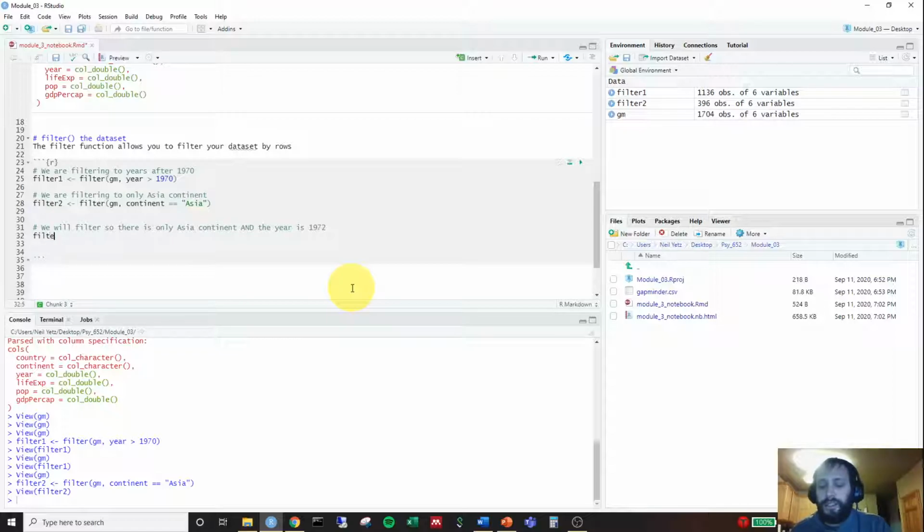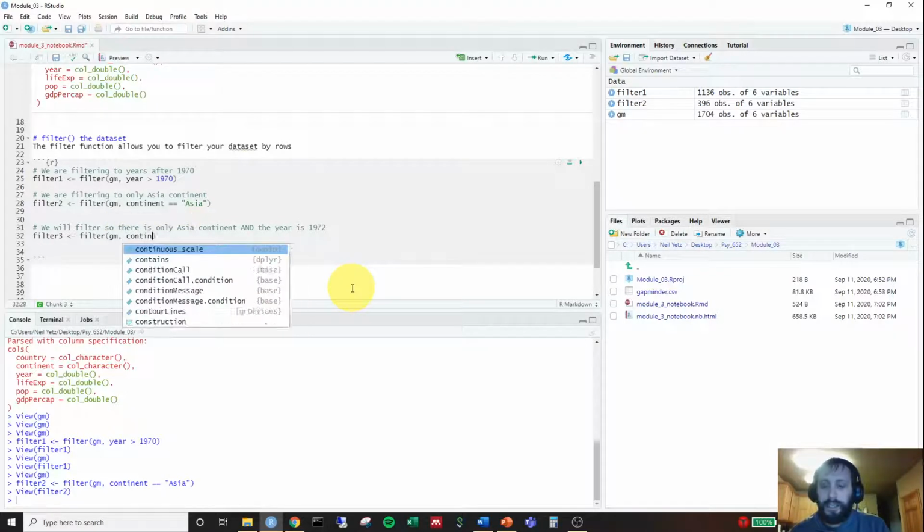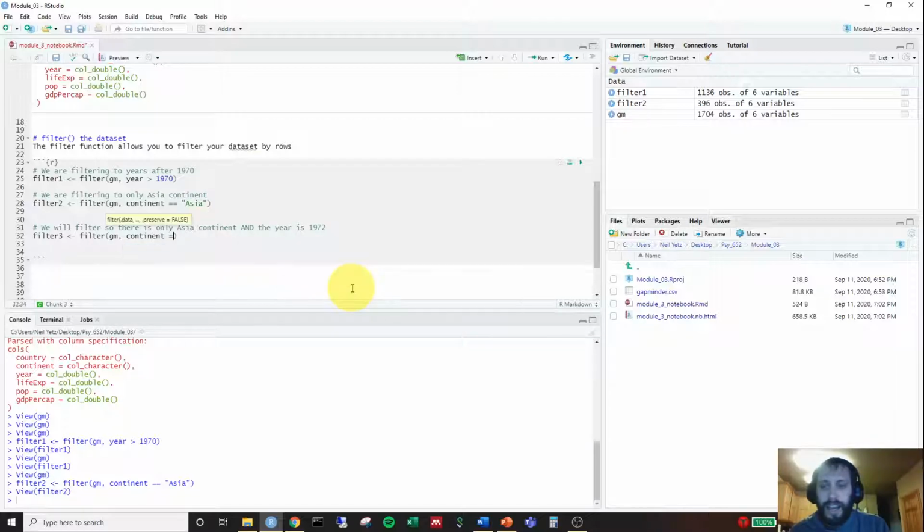Let's go ahead and create our new object. We'll name it filter3, less-than sign dash. Then we're going to do the filter, indicate our data set, which is GM. So now let's start off. So we want to start off by saying our continent is exactly equal to Asia, in quotation marks. Then we can use an ampersand to say also, and we want the year to be exactly equal to 1972. Notice I don't need quotation marks for 1972 because that's a numeric variable.